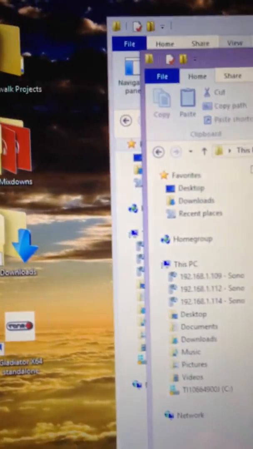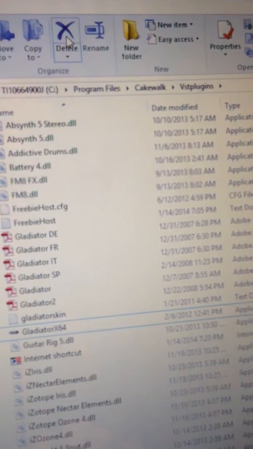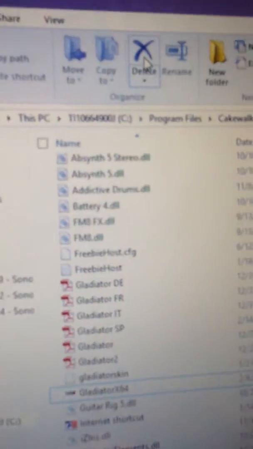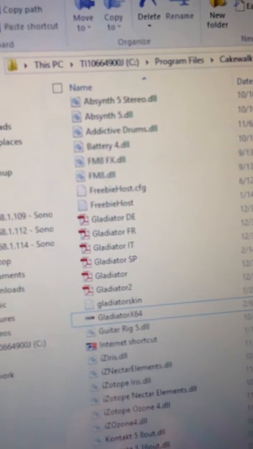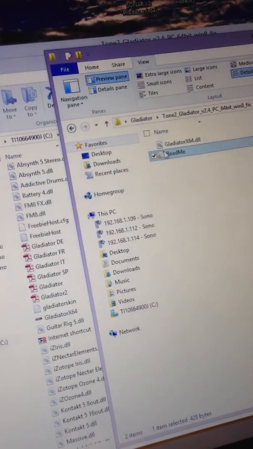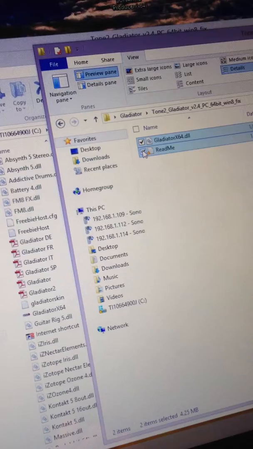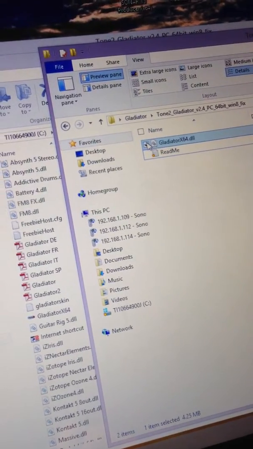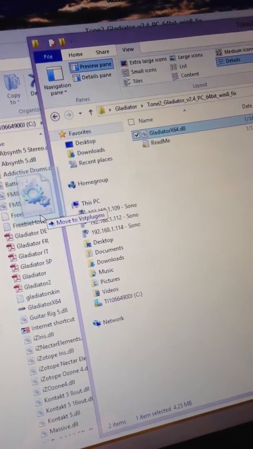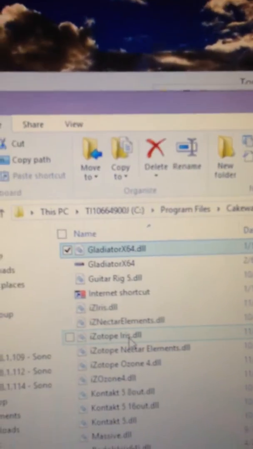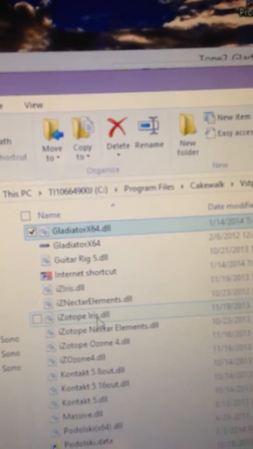So I'm going to take that DLL and I'm going to delete it. And it's now gone. And then I'm going to take the DLL from here. I'm going to copy it over here. So there's the new DLL that showed up.